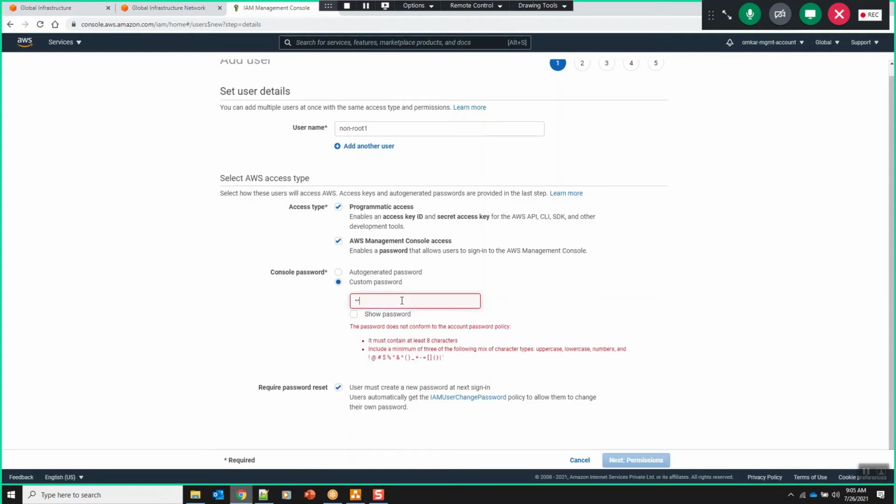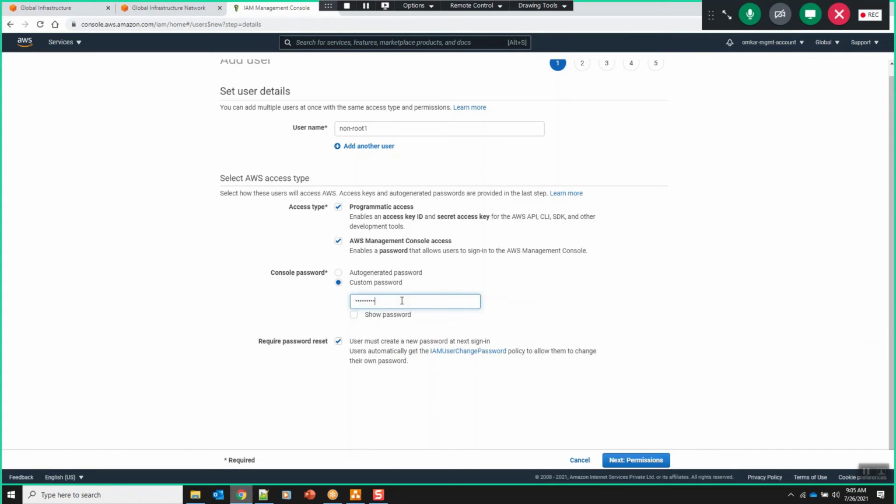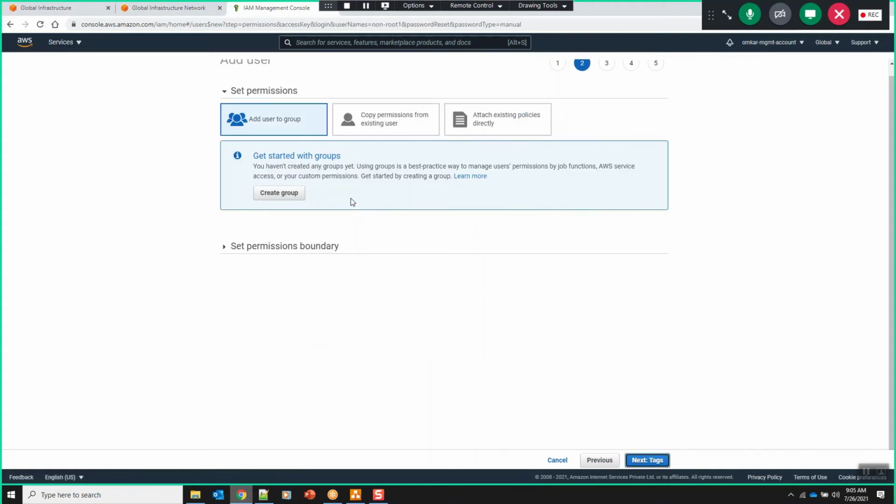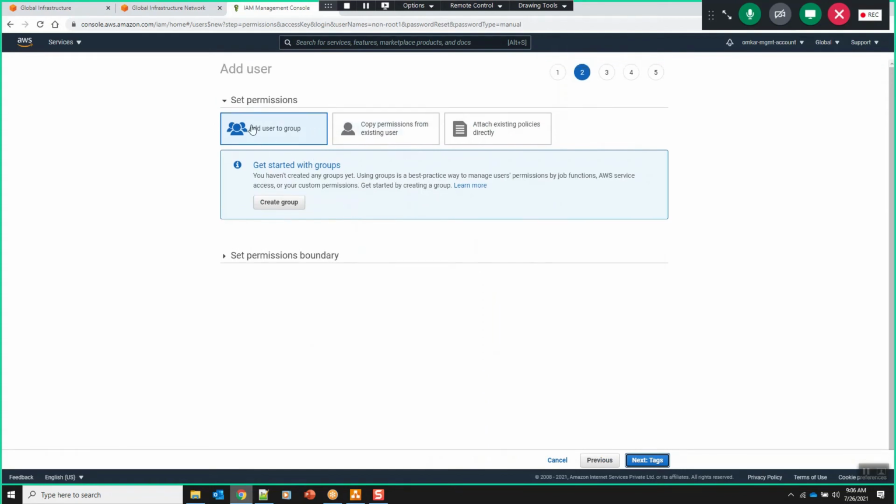I will give some password to this user. Let me give some simple password because AWS will force me to change that password anyway. When you click on this checkbox, users must create a new password at the next sign in. So whatever password I give here would be only temporary. I'm giving a simple password so that I will change it in the next login. And it is asking us to give the permissions. It is asking whether you want to add that user to a group, or copy permissions from the existing users, or add existing policies directly.